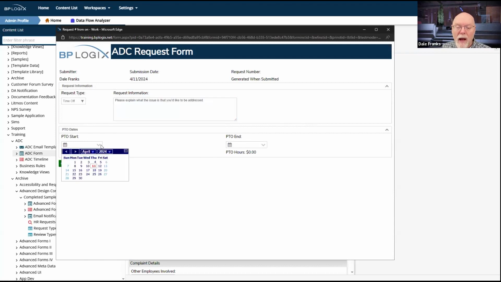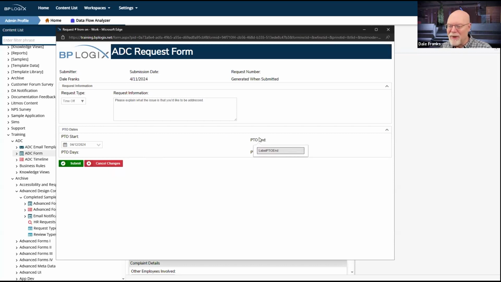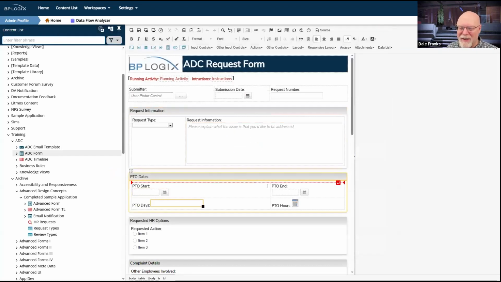So I'm going to go to PTO start and I'm just going to pick, let's pick the 12th. Let's just do it over a weekend. And now PTO end is disabled. All right, it doesn't even appear. Okay, we'll have to go back and see why my PTO end disappeared on me. Not sure what happened there.